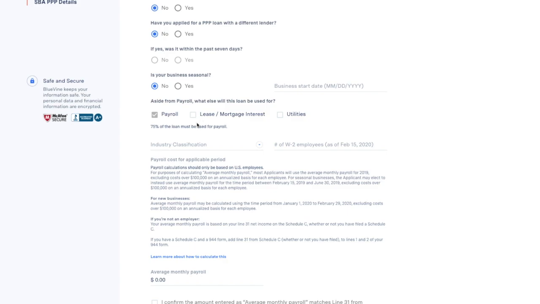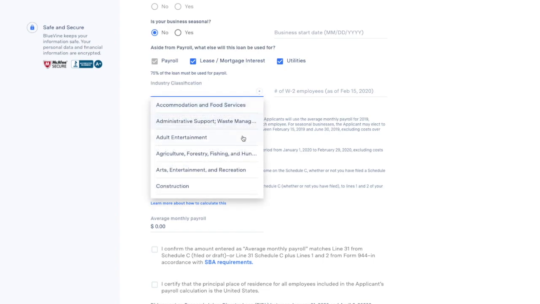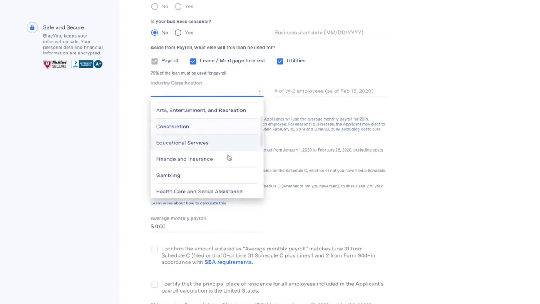You want to click the appropriate boxes, what type of services you render, if you have any employees, and the average monthly payroll.